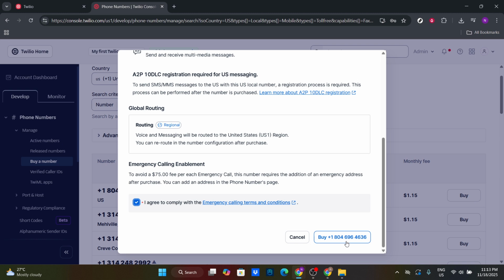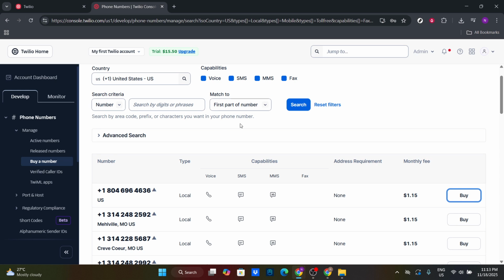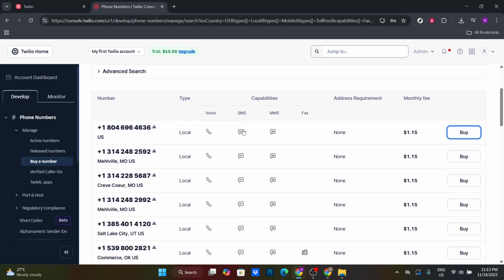If you don't see exactly what you need at first, try adjusting your country or filtering for different capabilities and number types. Availability can change, and a quick refresh often reveals new options. You now have your Twilio phone number.